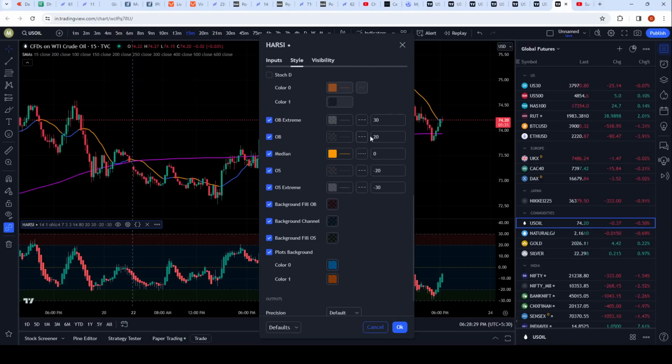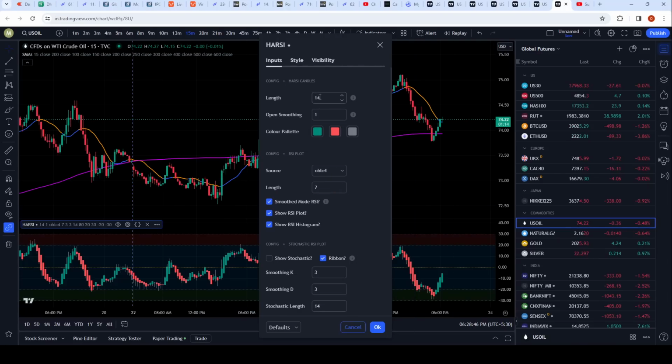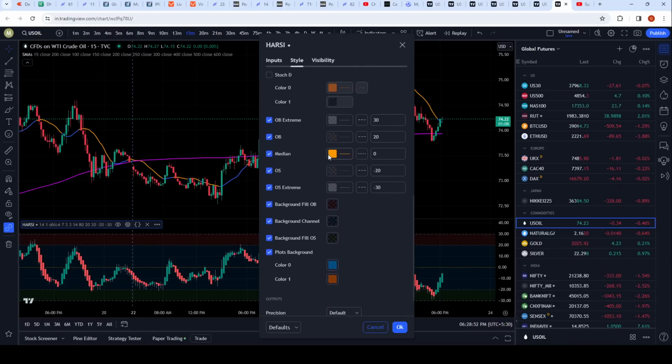The other change that you can make is you can make this 30-40 and this 20-30. 0 will be 0, and here from -20 you can go to -30, and from -30 you can go to -40. So these are the two changes that you can try. On the first page you can try 7 instead of 14 and 2 instead of 1, and on this page you can try the OB extreme to be 40, OB to be 30, 0 will be 0, -20 to be -30, and -30 to be -40. All right, so these are the only two changes you can try if you want, but currently we are leaving everything in its default settings.